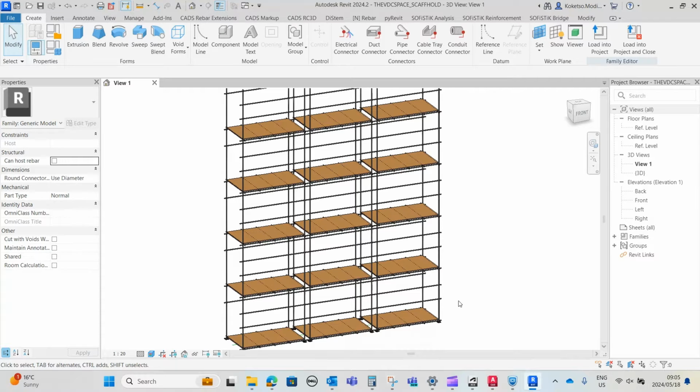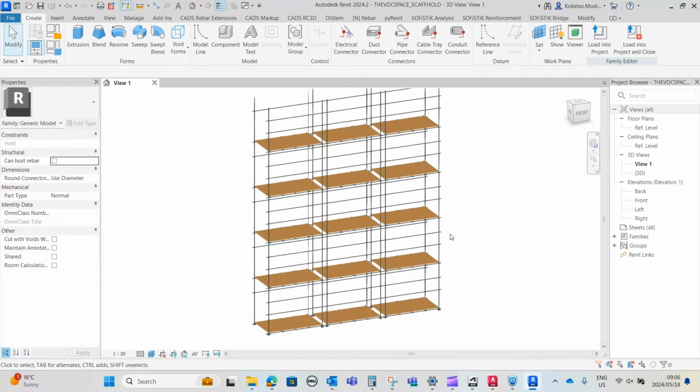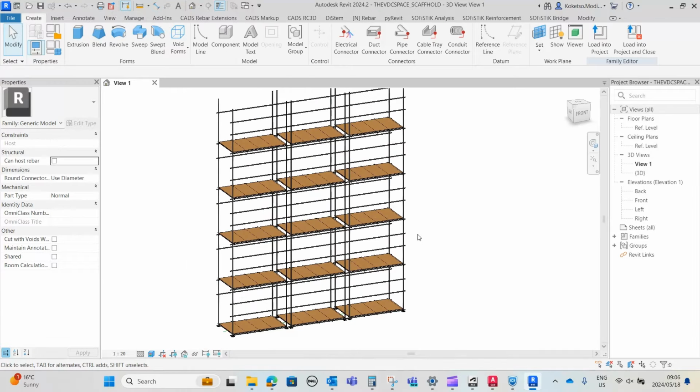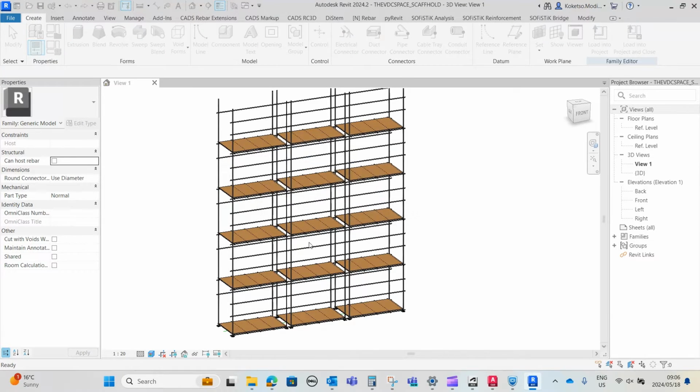Now, the strategy when it comes to generating this family is we're gonna use two different family templates. The first one is gonna be site, and then the second one is gonna be a line-based family. So we're gonna start with the site, and then we're gonna nest it into the line-based family in order for us to make it more intelligent and parametric. Now, without further ado, let's start with our project.